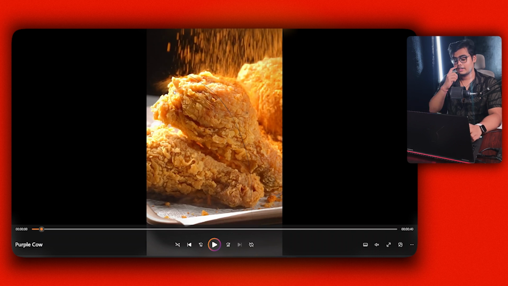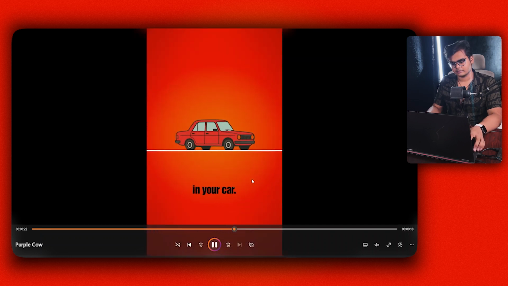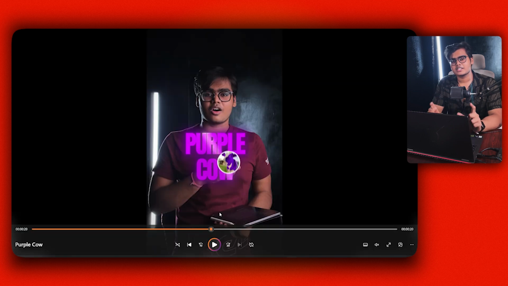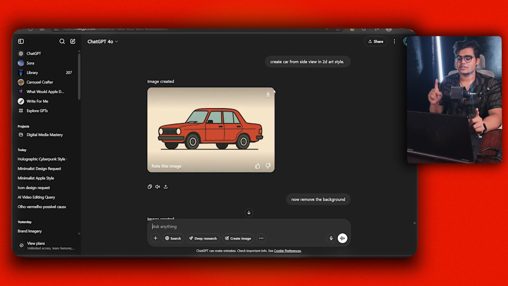So I created an effect, and I had read something about the purple cow effect. It is basically this. Ride the wave with playful ease. Catch a beat. I wanted to make some kind of visual illustration to explain the effect. And also I was feeling the FOMO, so I was like, yo, can I use ChatGPT right now in this case? Let's try. So I went to ChatGPT and asked it to create a car from side view in 2D art style, and it gave me this. I was like, alright, fine.